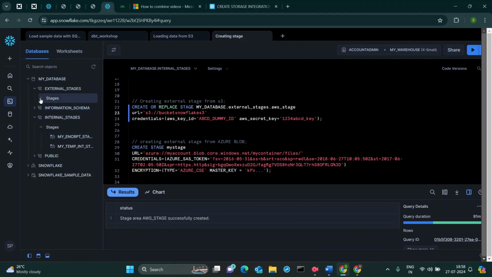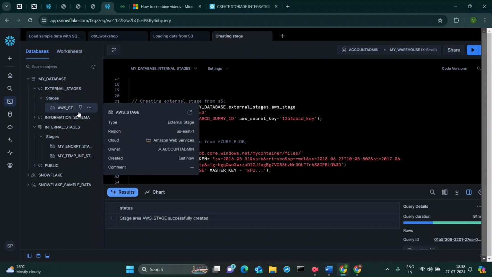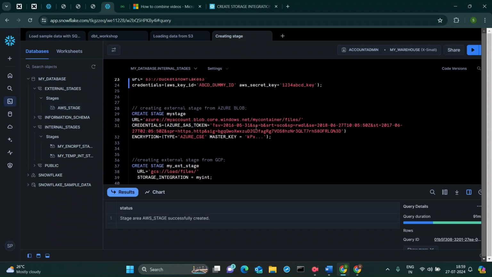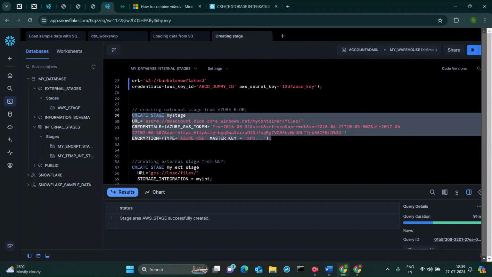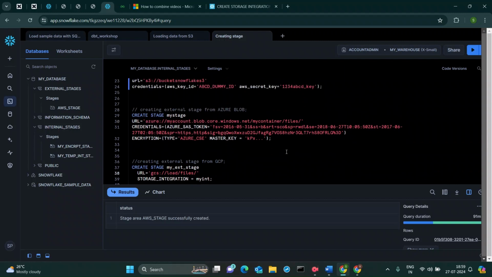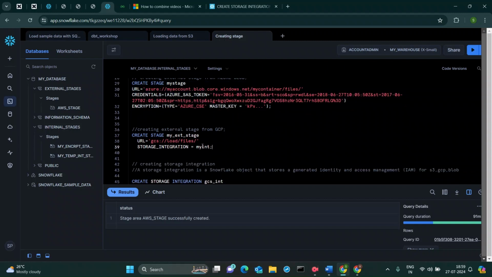As you can see, under the schema external stages, we have created the AWS stage. It is of type external stage, region US East, cloud AWS, and the account owner is account admin, as I am running as account admin. Similarly, these are the syntaxes for Azure and for GCP. Right now I don't have any credentials for Azure and GCP, so I am leaving the syntax for you.